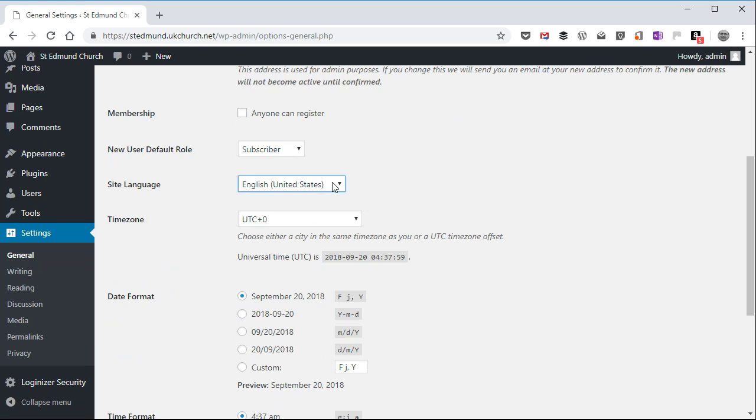So site language. Different systems install WordPress different ways, and I want to change the site language to UK English, and I want to change the site time zone to go and find, in my case, Europe. There we are, and London will do nicely.